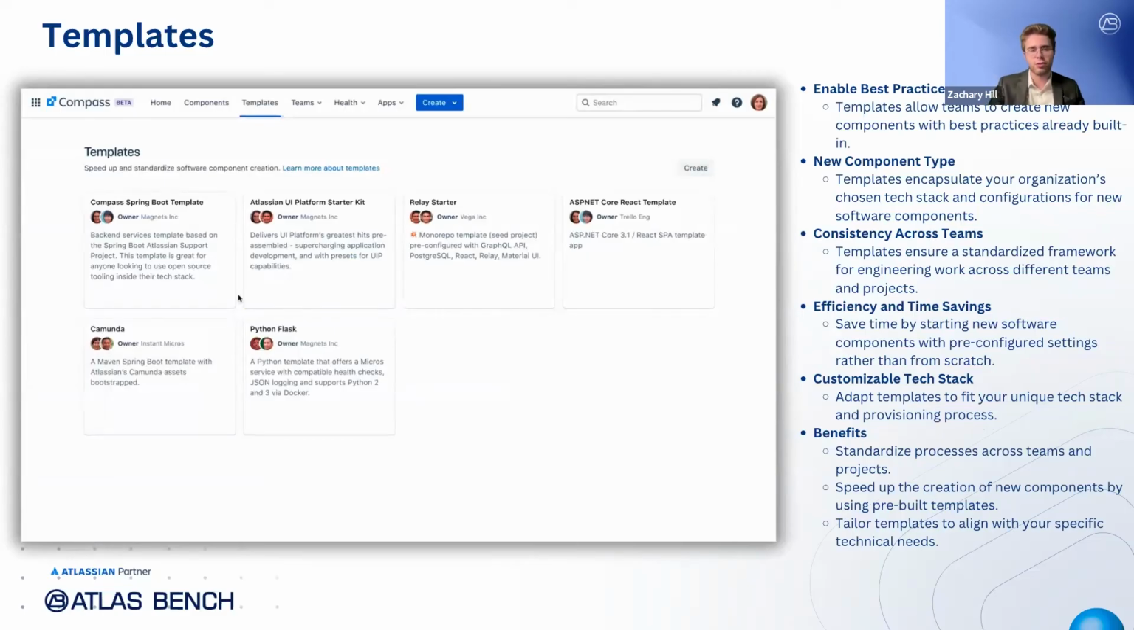Now, a big part of building a healthy and sustainable engineering culture is sharing best practices. That's why Compass introduces templates. In short, templates enable your software delivery teams to create new components with best practices already baked in. These templates represent a new component type in Compass, allowing you to encapsulate your organization's tech stack in preferred configurations, such as default pipeline configurations for new software components.